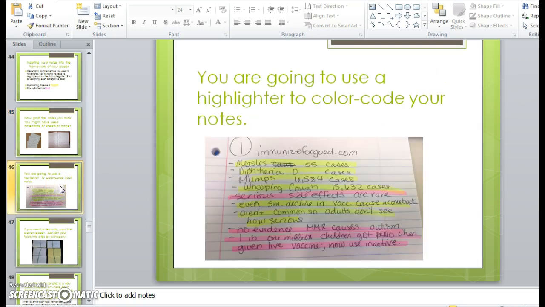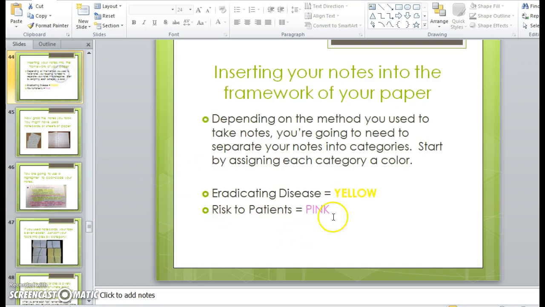Okay, assuming you have your notes now. So here are my notes. You can see by looking at this picture here that I use source page. Because you see the number 1 up there, and that's immunizeforgood.com. That's my source. So all of these notes came from this source here. All right. Well, what I'm simply going to do is grab a couple of highlighters, and I'm going to refer back to this color coding system that I decided I was going to use. I said anything having to do with eradicating disease was going to be yellow. Anything with risk to patients was going to be pink.